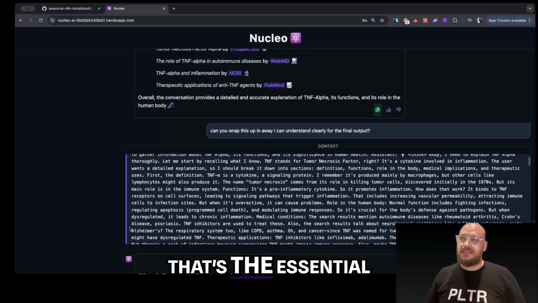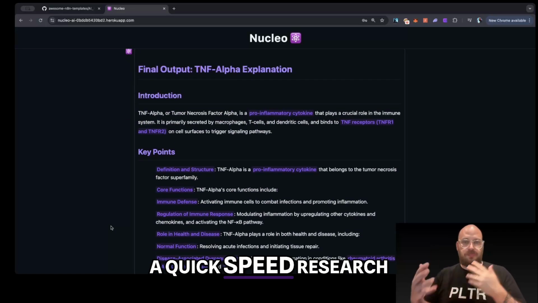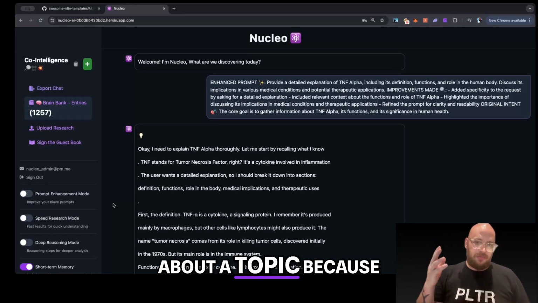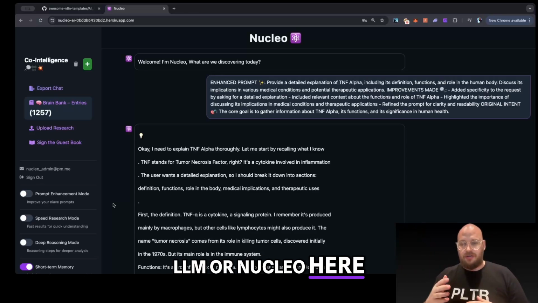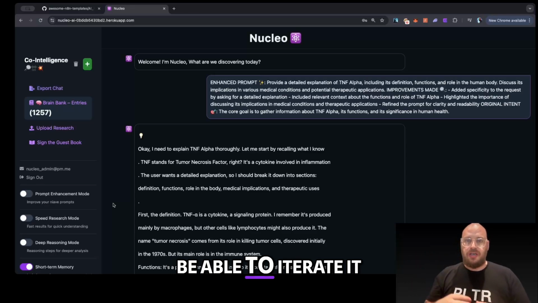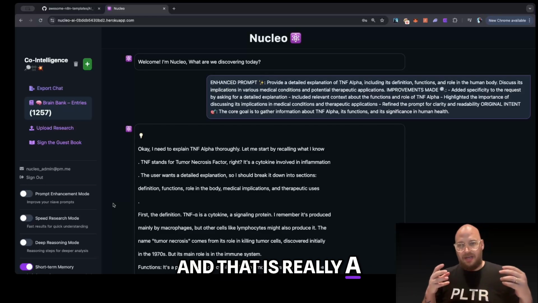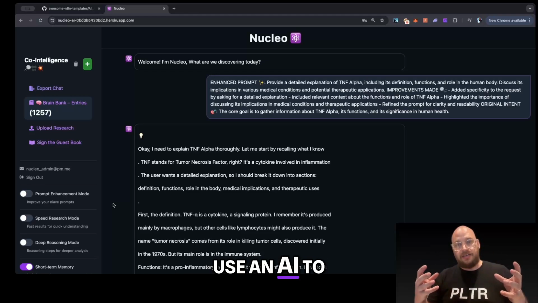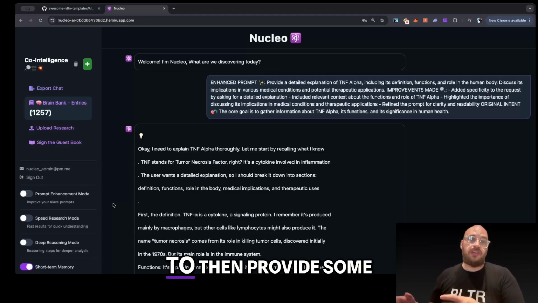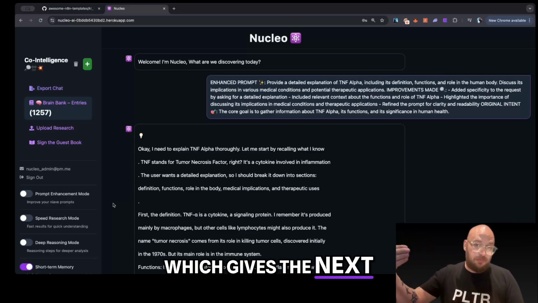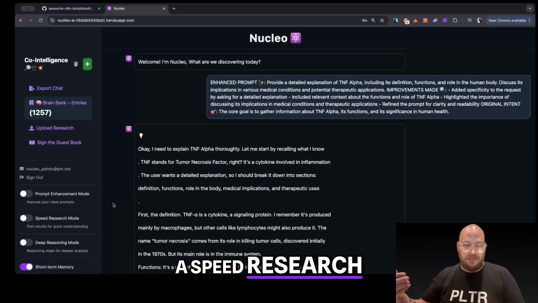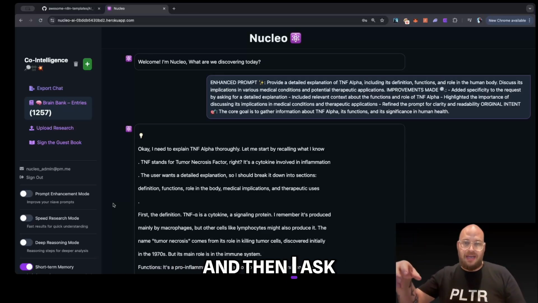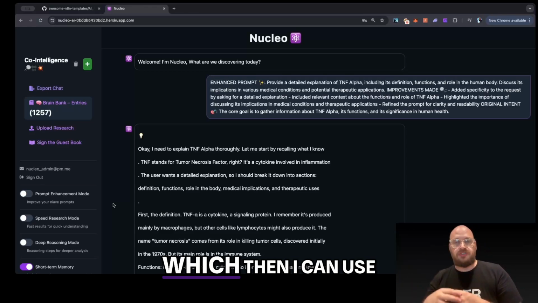That's the essential workflow of a quick speed research, trying to understand a topic, because the AI or the LLM or Nucleo here is very smart. You just have to be able to iterate it, and that is really a level of abstraction of prompt enhancement. I start with a naive prompt. I use an AI to enhance the prompt. Then I throw it in a reasoning model to provide some step-by-step reasoning, which gives the next prompt more context. Then I put it in a speed research, which is a faster inference model. It brings everything down, kind of reduces it. And then I ask the base model to give me a clear output, which I can then use.